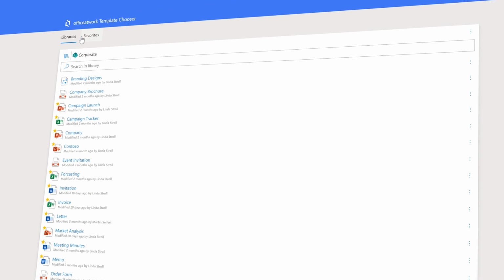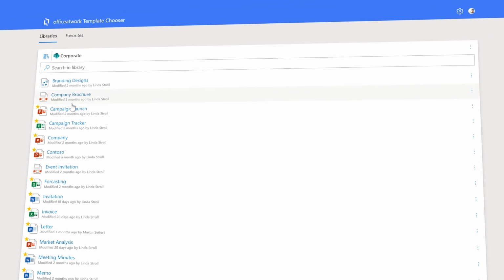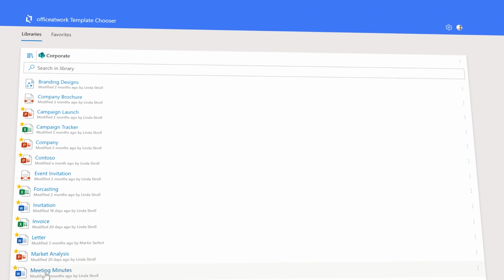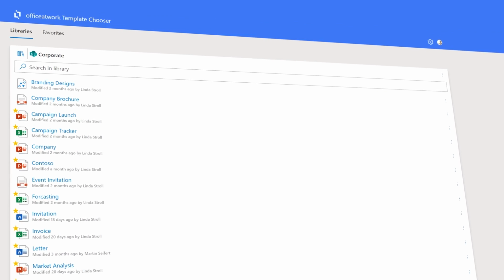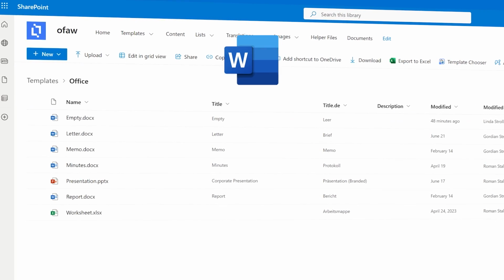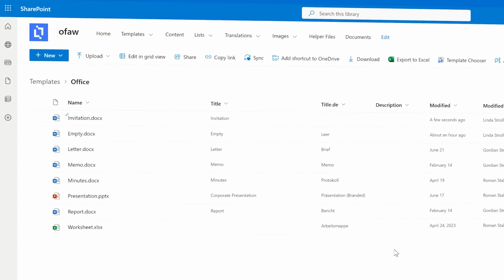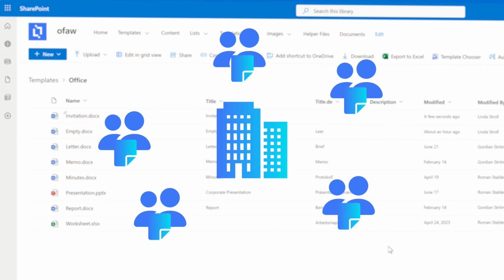That is why we built the template chooser the way we did, allowing you to update templates across all applications in a single location by simply dragging and dropping templates into your shared template libraries, making them instantly available across your entire organization.